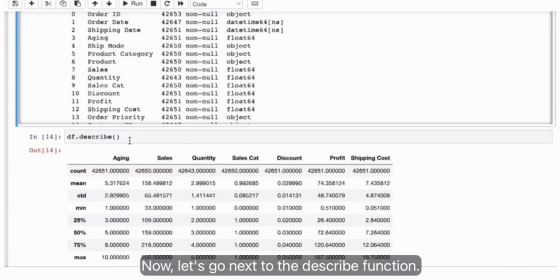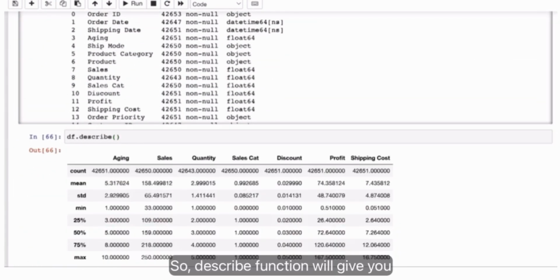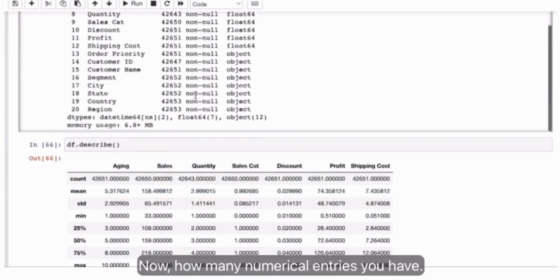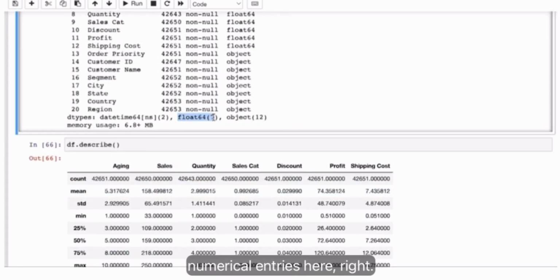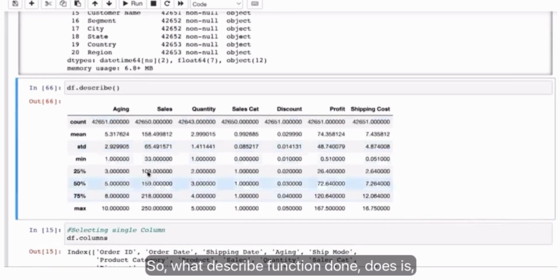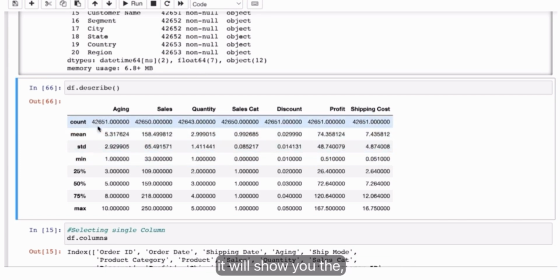Now let's go next to the describe function. The describe function will give you statistical insights about your data. Statistics is only possible on numerical entries. Now how many numerical entries do you have? If you can see, there are 7 numerical entries here, right? Aging, sales, quantity, sales category, then discount, profit, and shipping cost. So what the describe function does is, for these 7 numerical variables, it will show you various statistical elements.